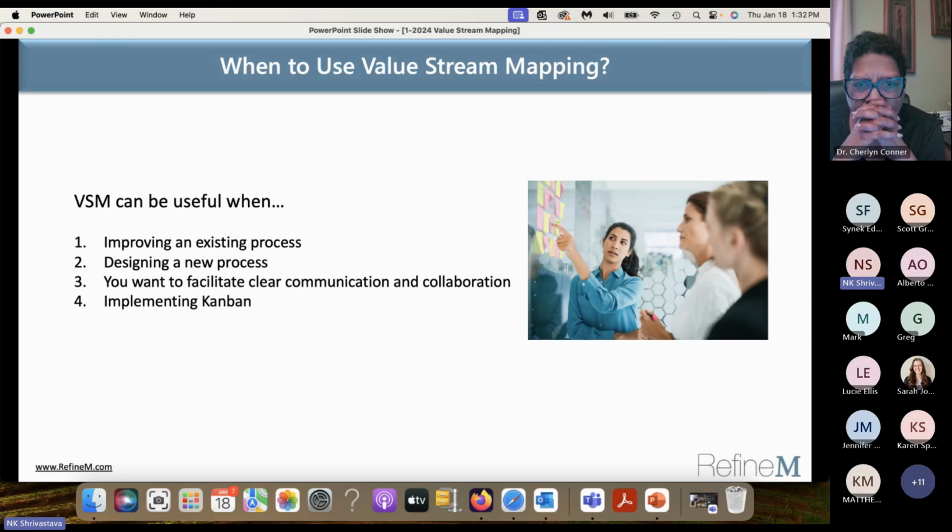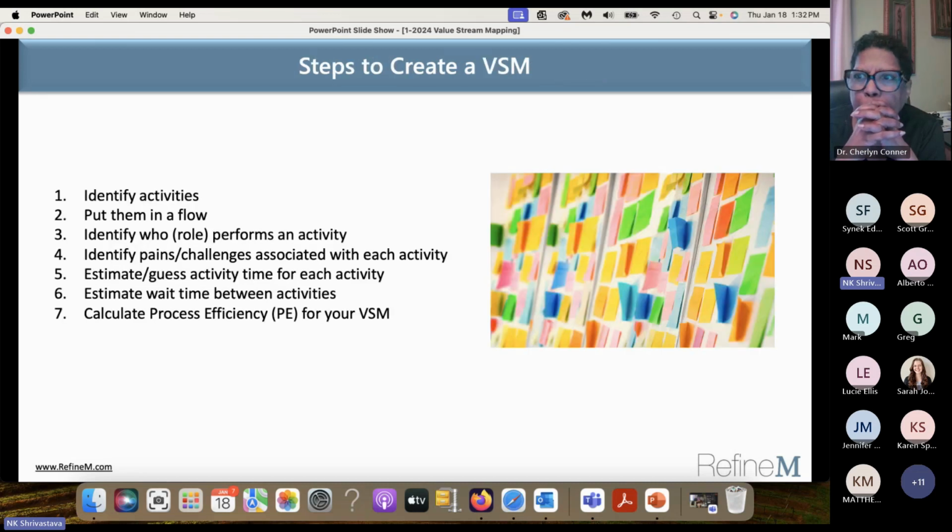Okay, let's move on. So what are the steps? You saw in the video that the person has sticky notes already written. So basically he has identified the activities. That's the first thing you do. Before you put anything on the wall as a process, just think about all the activities that happen as part of delivering value, and then you put them in a flow.